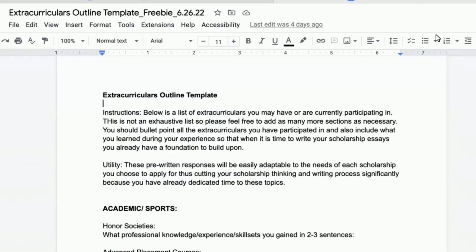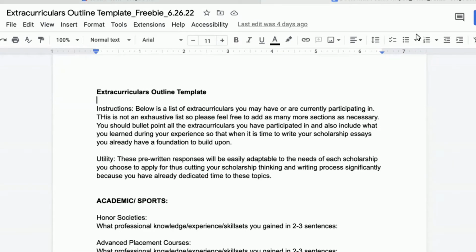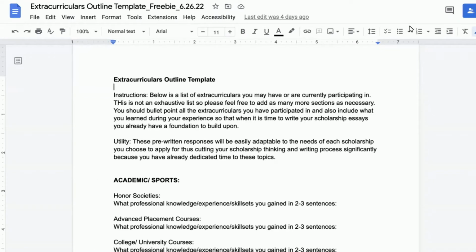So here is an example of the extracurriculars outline template. The instructions say, below is a list of extracurriculars you may have or are currently participating in. This is not an exhaustive list, so feel free to add as many more sections as necessary. Bullet point all the extracurriculars you have participated in, and also include what you have learned during your experience, so that when it is time to write your scholarship essays, you already have a foundation to build upon.